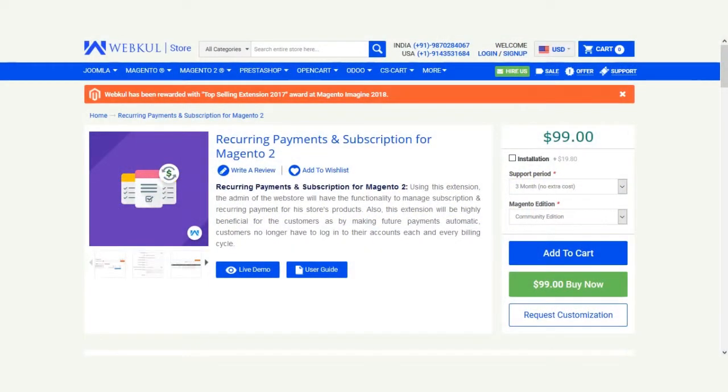Hello and welcome to this new video tutorial of recurring payments and subscription for Magento 2. In today's video tutorial, we'll be taking you through the module configuration settings of this extension. Apart from that, we'll be showing you how to set up the Webkul recurring PayPal express checkout payment method within the admin backend. And we'll be showing you the admin workflow for managing the duration types and managing the subscriptions as well.